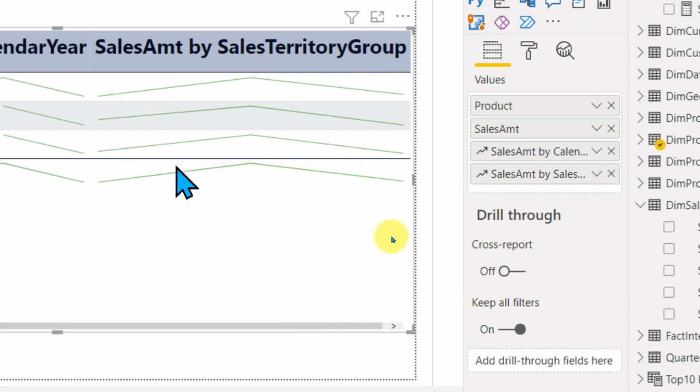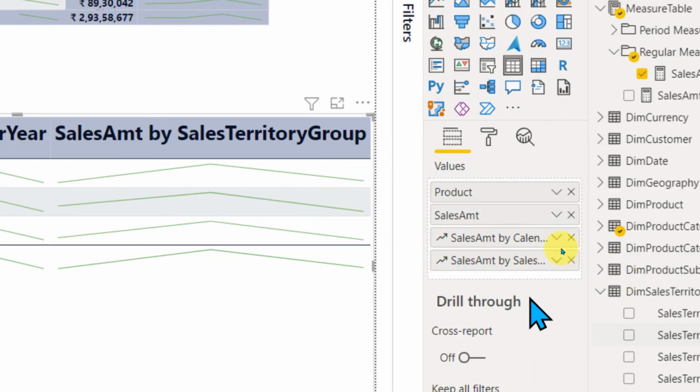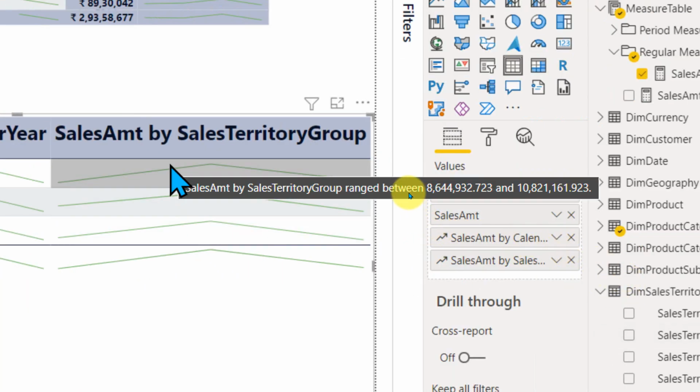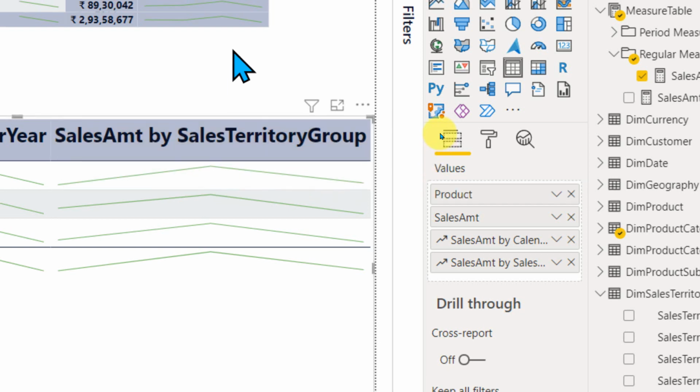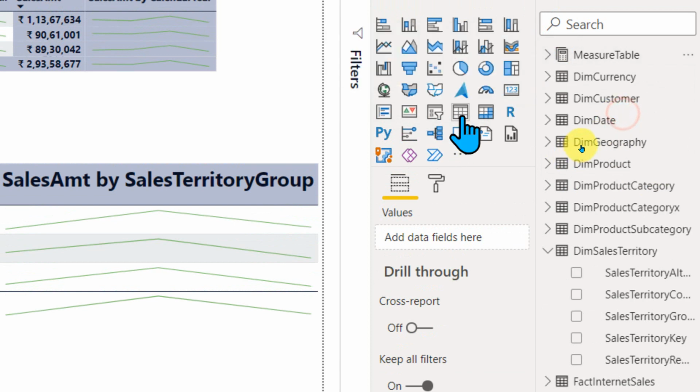It's actually the three sales territories which we have here: North America, Pacific, and Europe. So if I just mouse over here, sales amount by sales territory group ranges between this and this value. This is actually a quick insight which it shows here, but it doesn't give us information about which sales territory it is showing up here. So in order to understand better, what we can do is add a dummy table here and then add the sales territory group here.